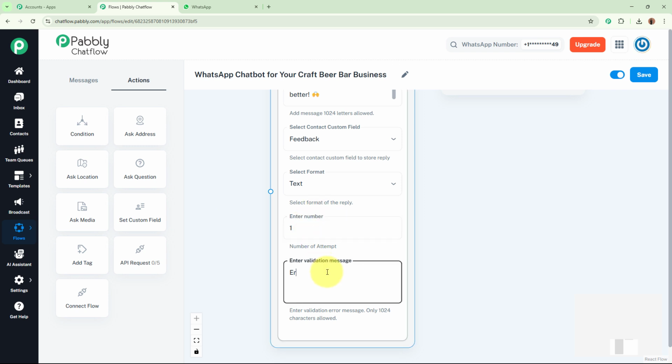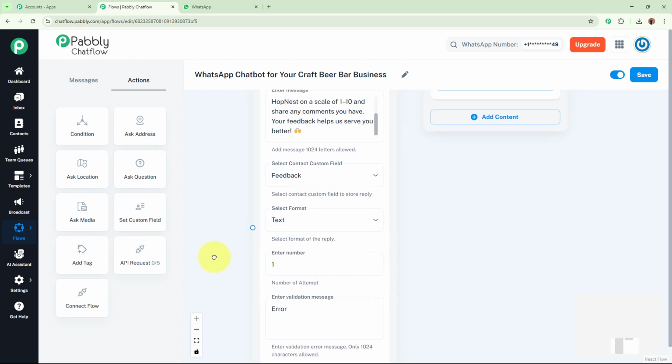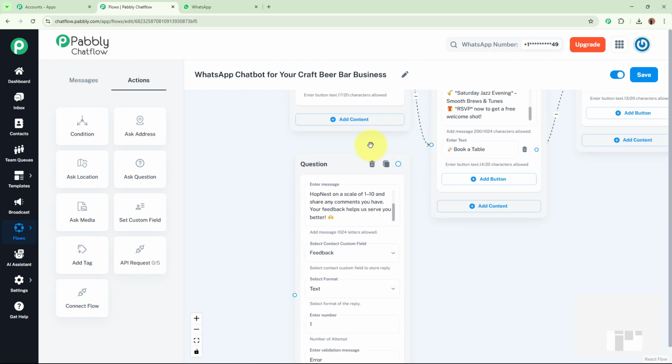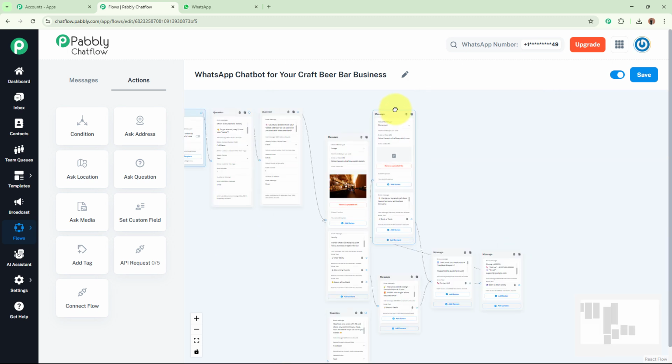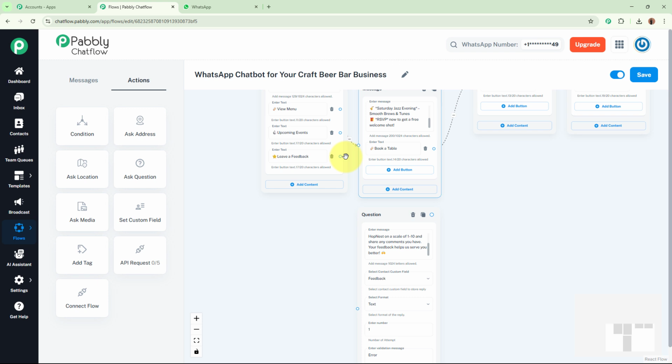Number of attempts is going to be 1. Validation message is going to be error. So this is the message that is going to be forwarded to my customer with this leave a feedback. Firstly, I'm going to rearrange all the messages from here. So this is my leave a feedback message. I'm going to connect both of these messages.